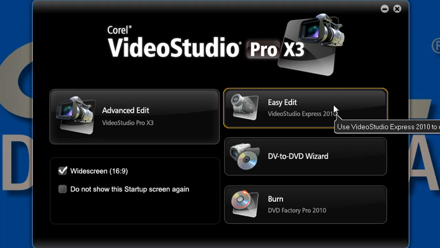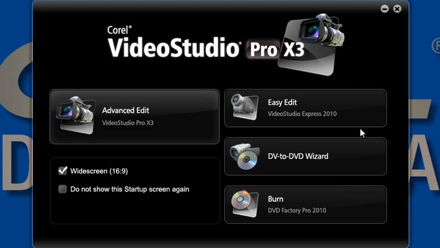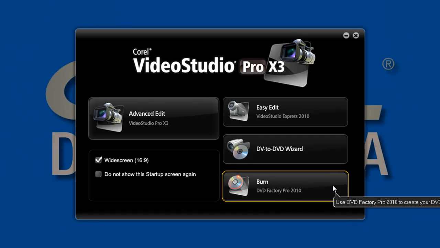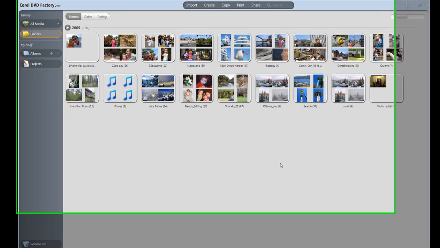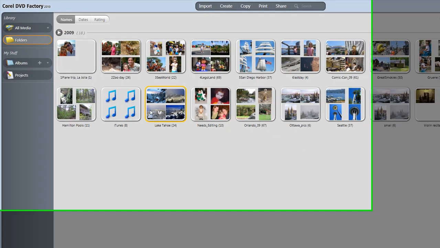I've launched VideoStudio X3, and as usual, we're taken here to the launcher, the pathway into any of the four applications we can use depending on our experience level or project requirements. Click on Burn or Easy Edit. I'm going to choose Burn. The starting point in Burn or Easy Edit is always here at the organizer, the place where we import and organize our media content, including photos, videos, and music.